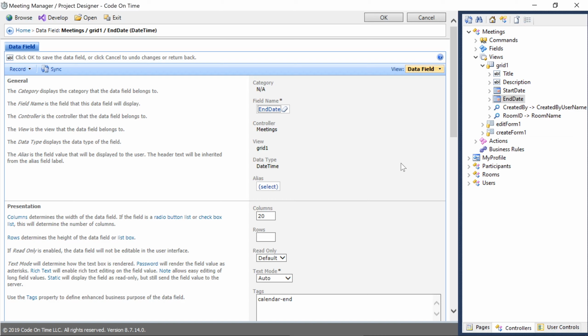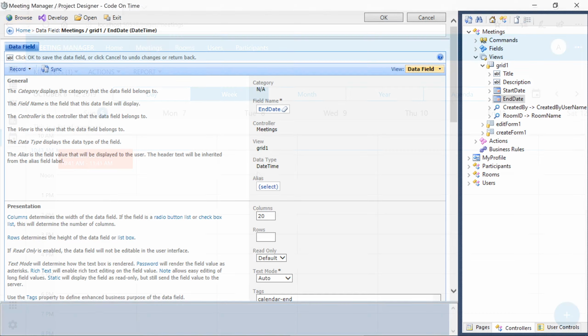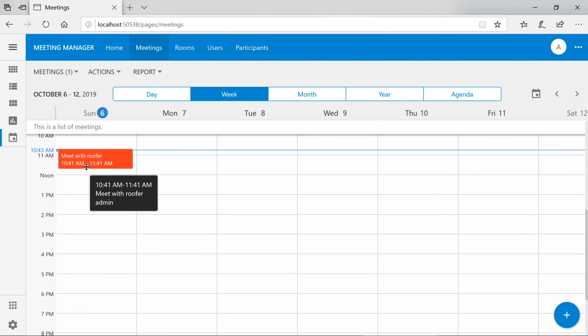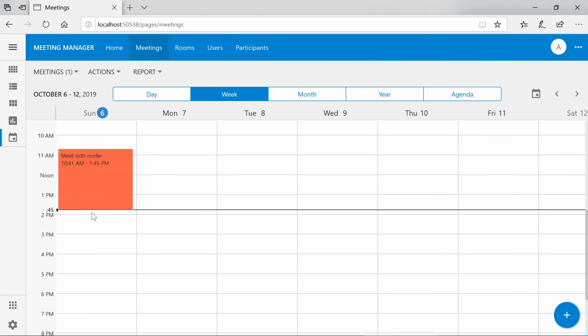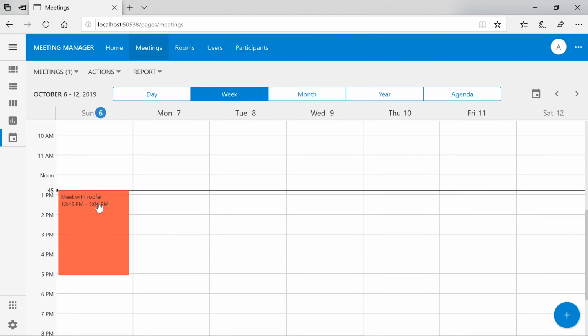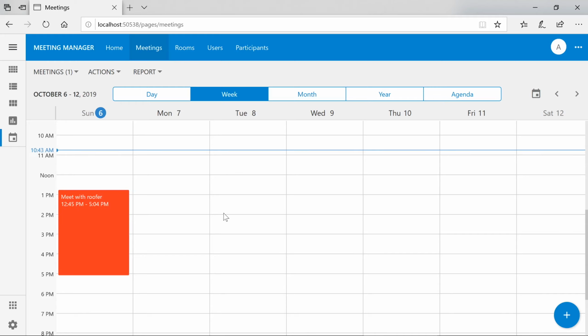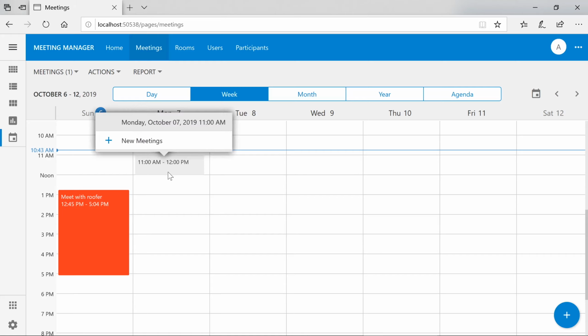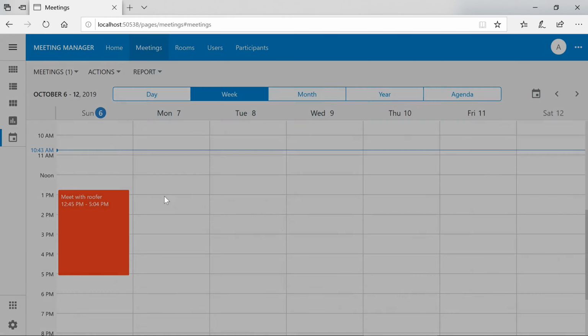If we were to see our app now, we can see that it shows us the length of the meeting, and we can adjust the endpoint as necessary. As well as adjusting the start point, we'll adjust the end date automatically. We can also create new meetings with the start and end date configured automatically.